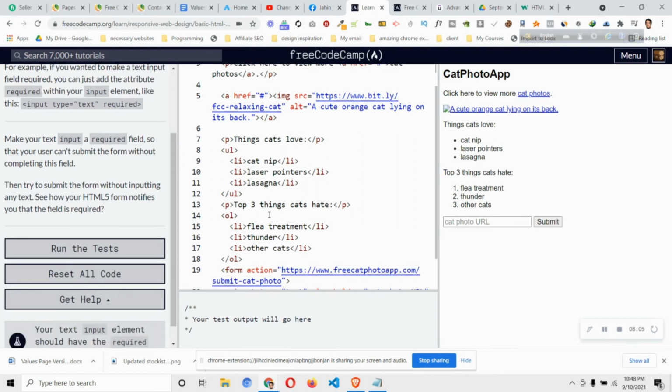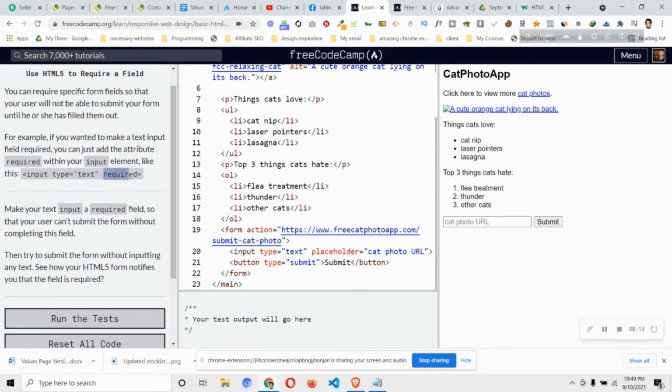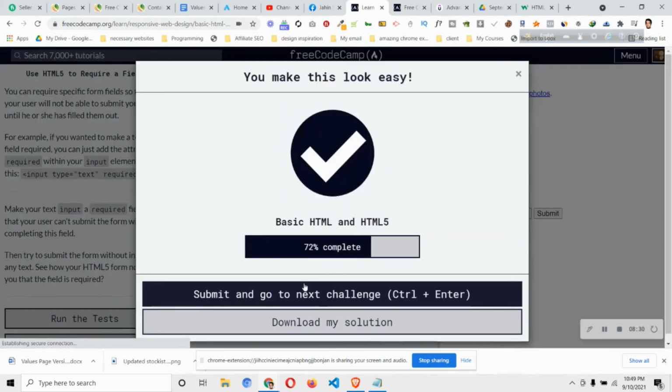Try to submit the form without inputting any text. See how your HTML form notifies when the field is required. Okay, so let's first put the required in the input field. Okay, and then click submit. Then you can see it is showing us a notification to please fill in this info. Without the info, the form will not be submitted.